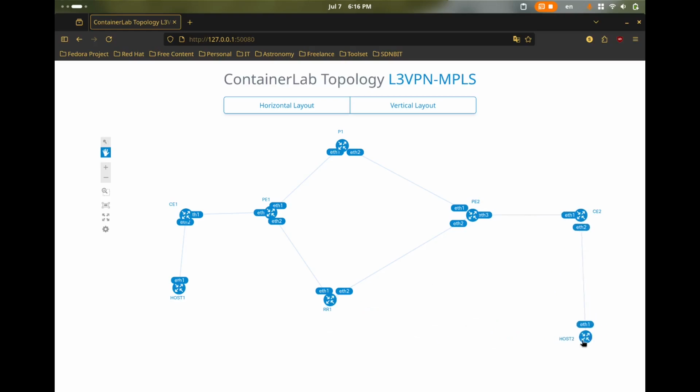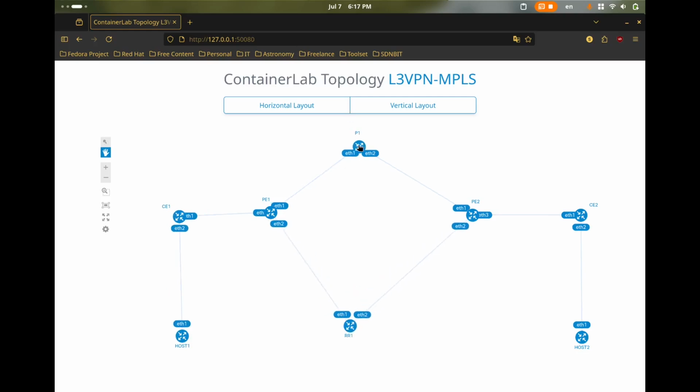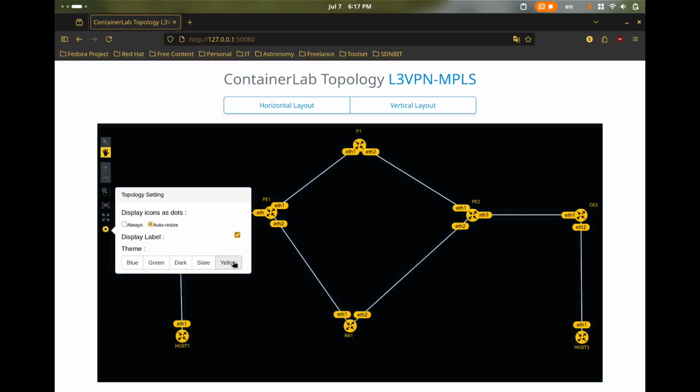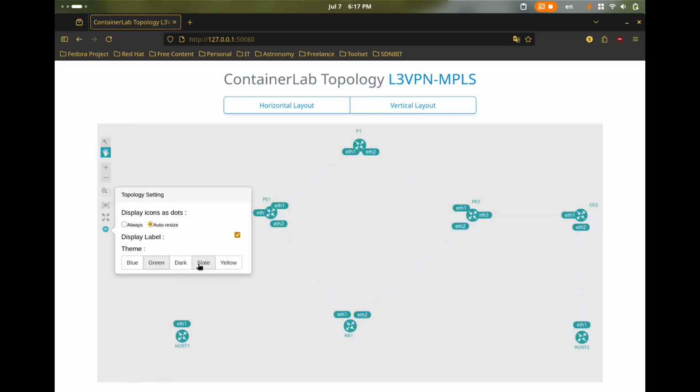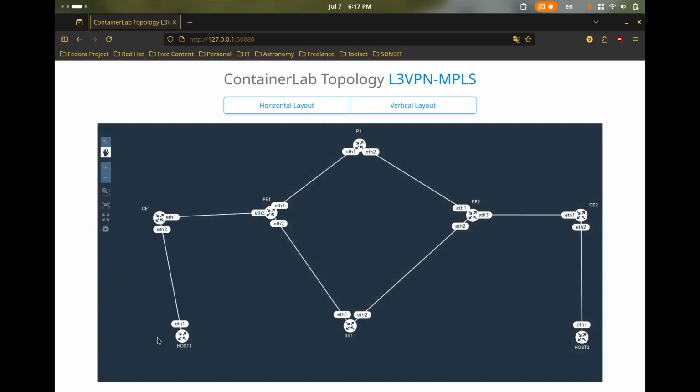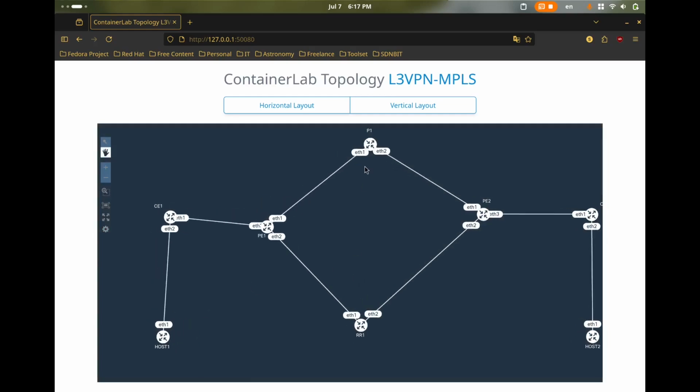Just for demonstration purposes. You can also change colors. If you come to this cog icon, you will see that there are multiple themes. So you can say, let's say slate, for example, right? I mean, there are multiple others like yellow, dark, green. I'm gonna go with slate. It looks very simple and clean. And yeah, so this is it.